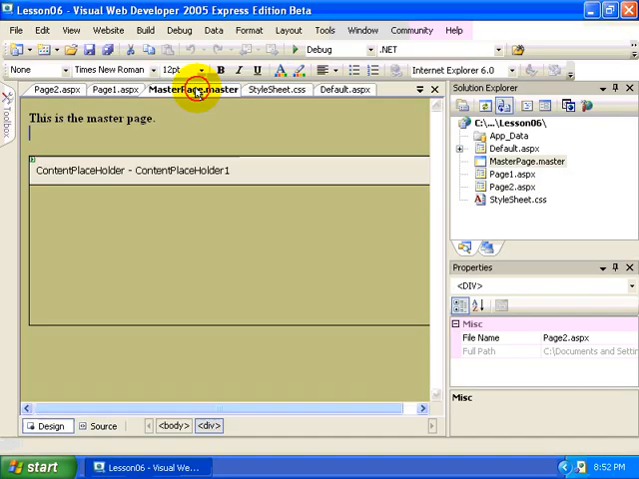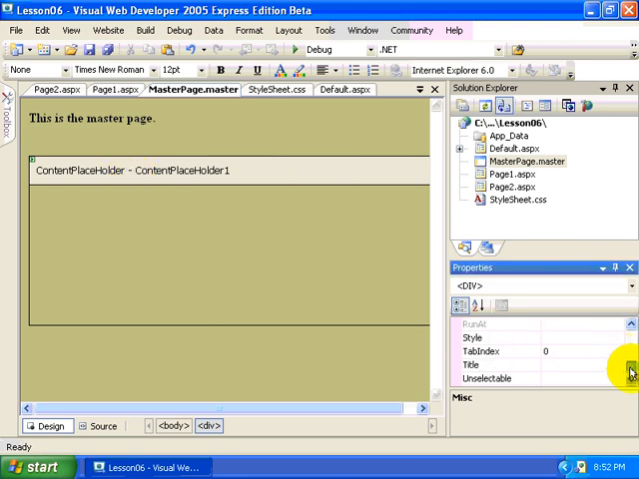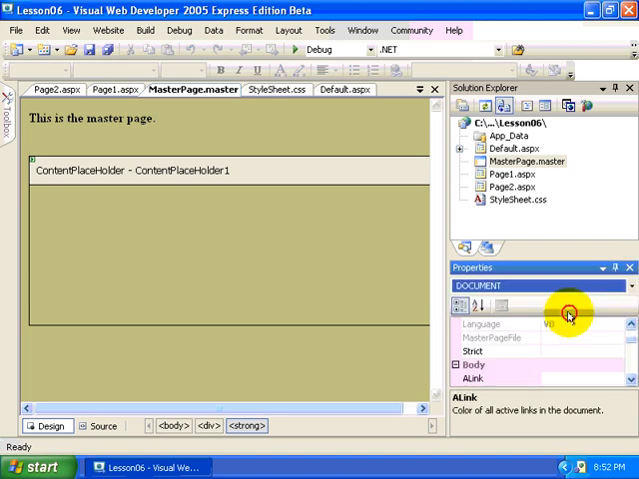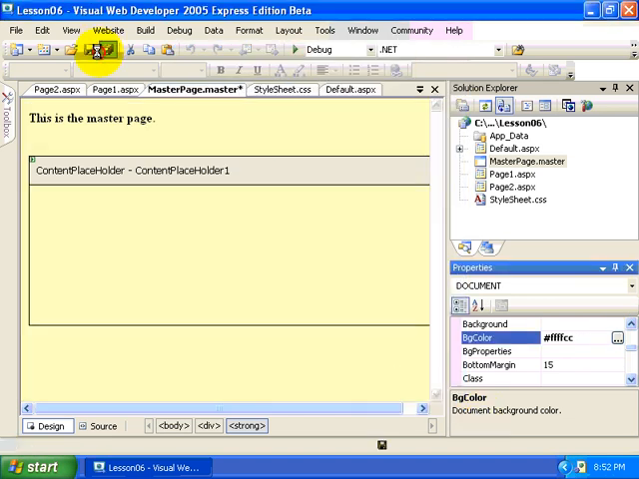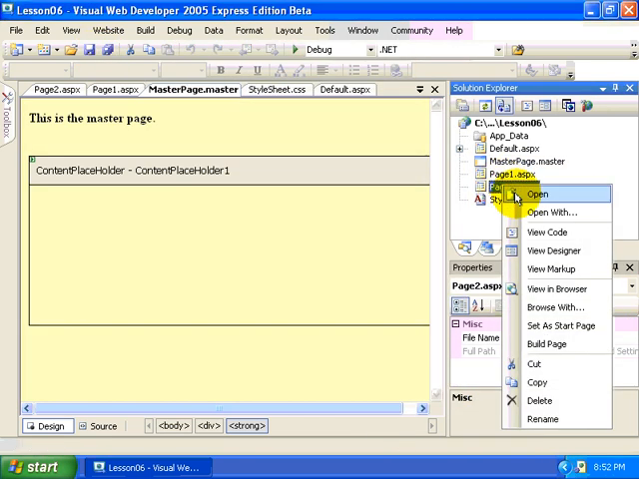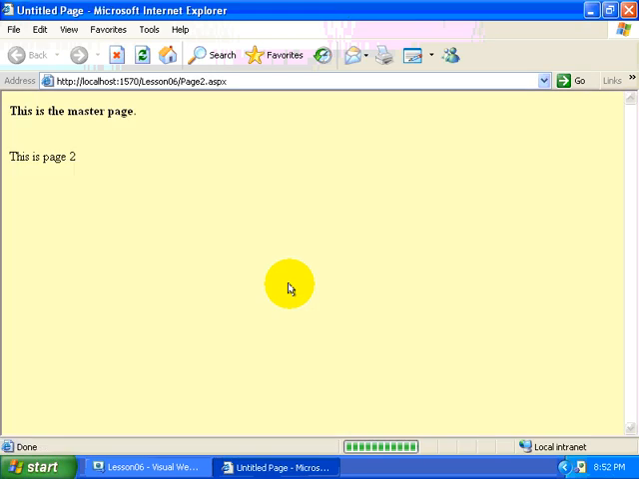Now what if I wanted to change the look and the feel of the master page? So I'm going to go back and adjust this color because you know how hard of a time I had selecting it in the first place. I'm not happy with it now. So let's go to BG color, click the ellipsis, let's pick this pale yellow color, and now let's view page 2 once again. And notice that page 2 now takes on the attributes of the master page.